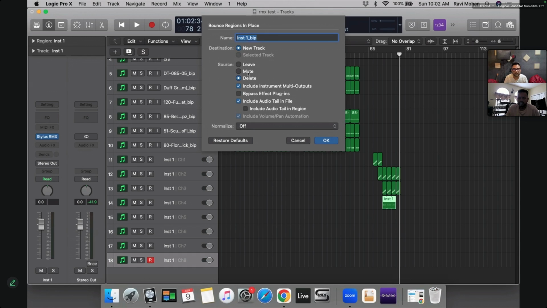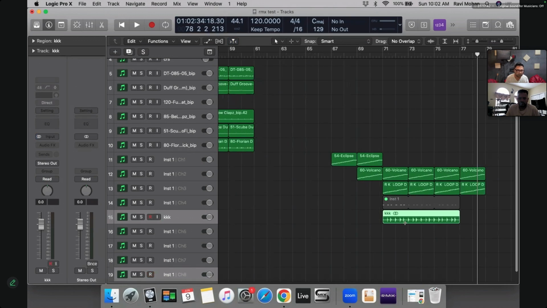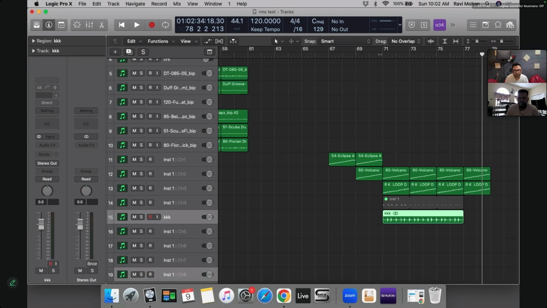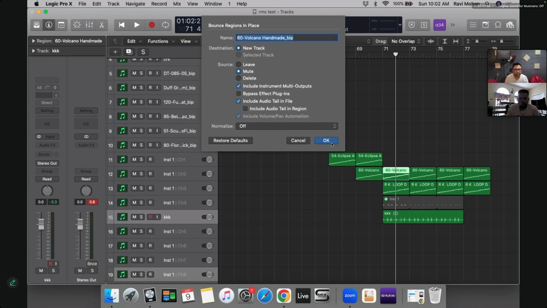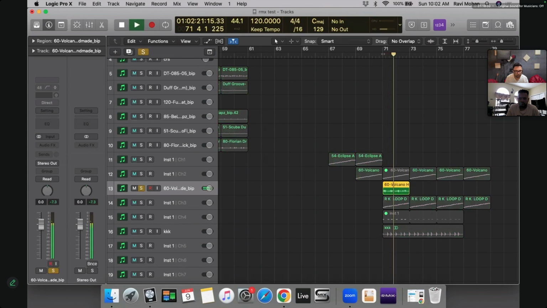So let's say I want to mute it after it is done. This is our kick. You bounce it, you get the kick, and it's still in the same individual. And now, for say, this volcano loop that we did, we bounce it. Now you see, it does not have the audio effect, because the audio effect is already bounced into it. It is printed.